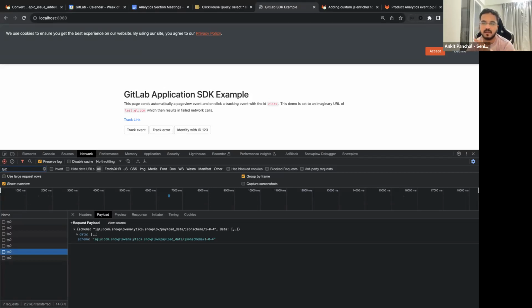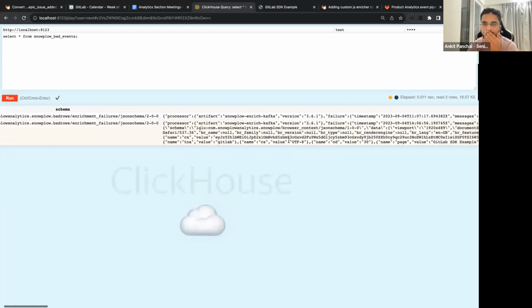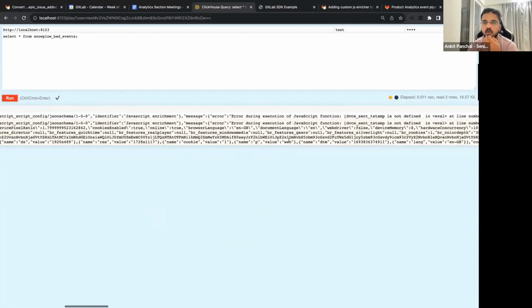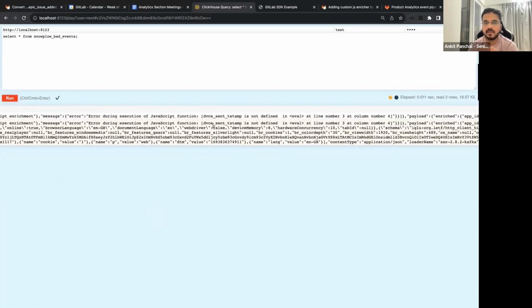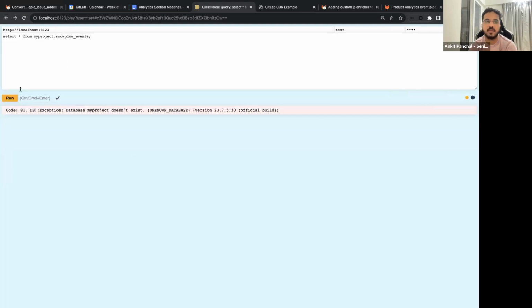So I have sent that, and if we look in the ClickHouse Snowplow bad events, it will come here, and it will show the exact error message which I showed, that STM is not present. It just shows that this timestamp is not defined, and it has been put into the bad events category. Earlier, once this happened, the pipeline was blocked and we were not able to send any new events.